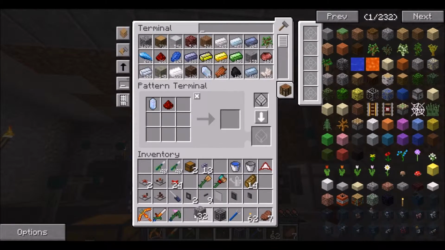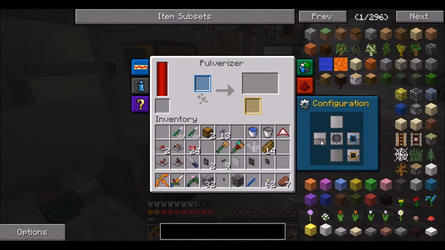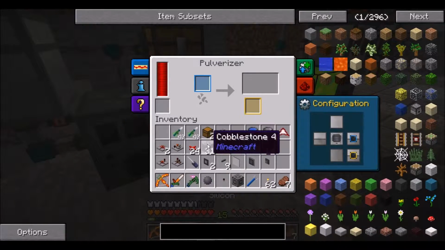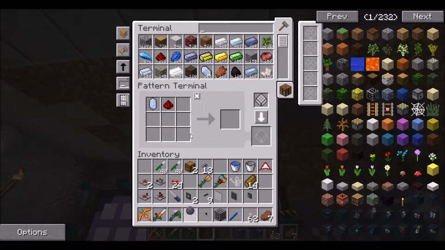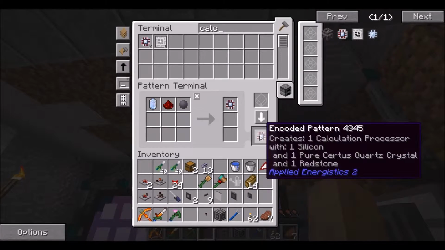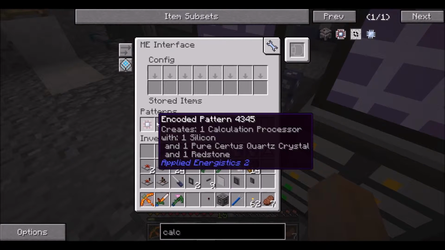Let me just grab some of these. I'll just get a little bit of silicon. So this is a quick way to get silicon. Awesome. Okay. So let's put the rest in there. Let's configure this first. So we put the silicon like so, and then we need one example of a calculation processor. Set this to processing and encode. So now we have an encoded pattern for a calculation processor.